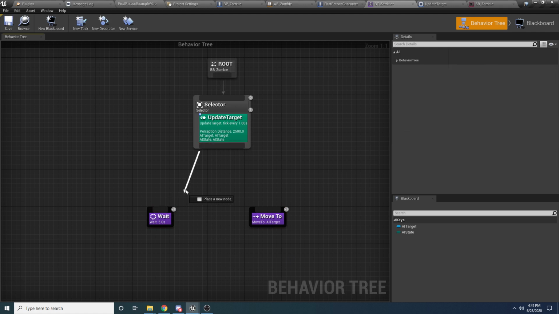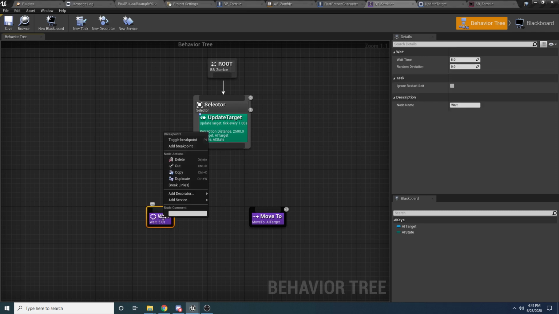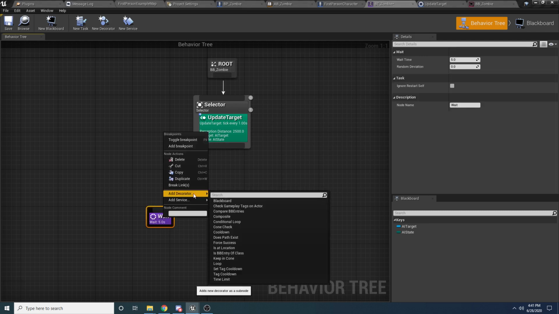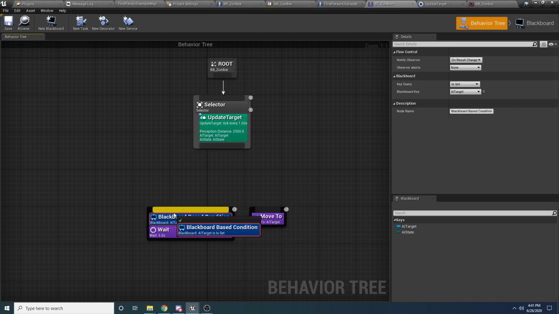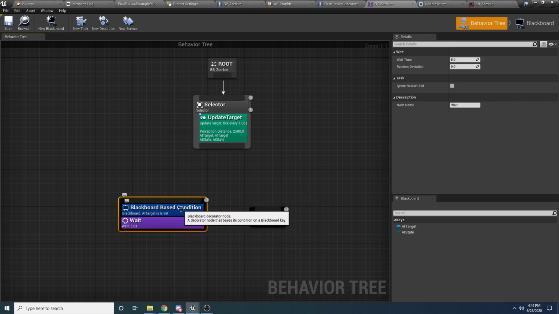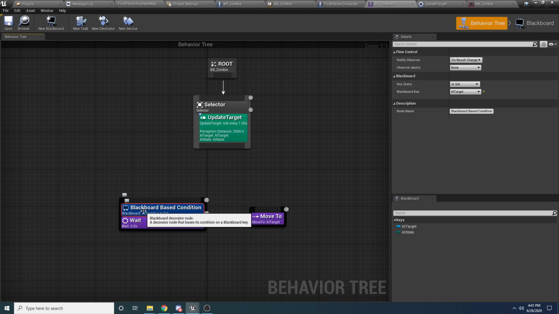But obviously we can't just drag these in because there's nothing that's telling it which one to use in which case. So to do that, we can actually right click on wait and say add decorator. And if we select this blackboard one, what this does is that it reads a value from the blackboard and it's like a conditional check on that value. So let's go ahead and just click on this. It says it's a blackboard based condition. And if you click on that blackboard based condition, we have some options over here on the right.